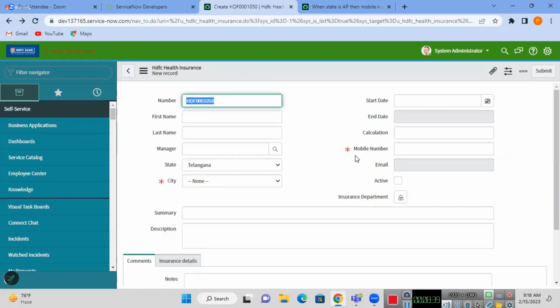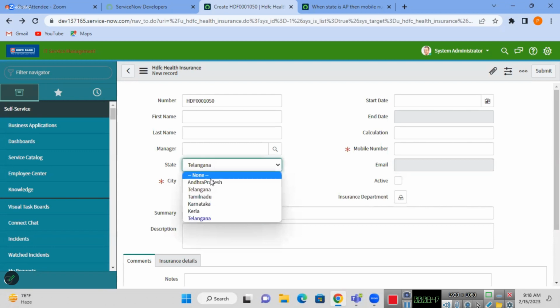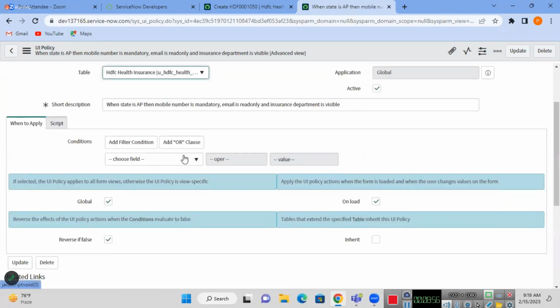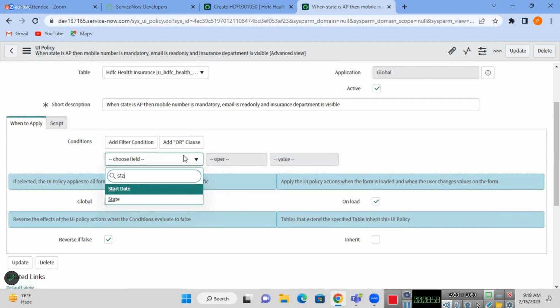See, here mobile number is mandatory, email is read only, and this is visible. Okay. But what is my requirement here? State is Telangana. My requirement is only for state Andhra Pradesh. Then only these things should work. So now I'm going to this UI policy. I'm giving the state here. Just give the filter condition. State is Andhra Pradesh.